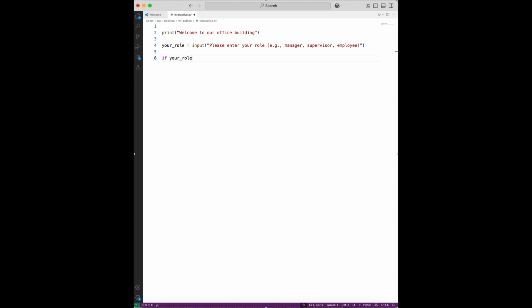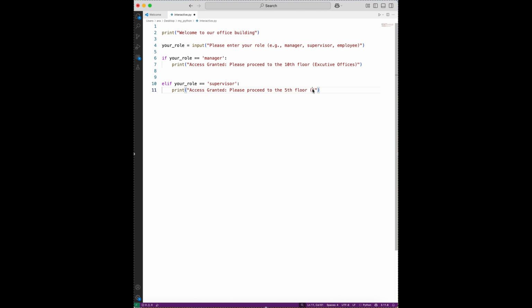If your_role equal to manager, print "Access granted. Please proceed to the 10th floor, executive offices." This block runs only if the user typed manager. If your_role equal to supervisor, print "Access granted. Please proceed to the 5th floor, department offices." This block runs only if the user typed supervisor.